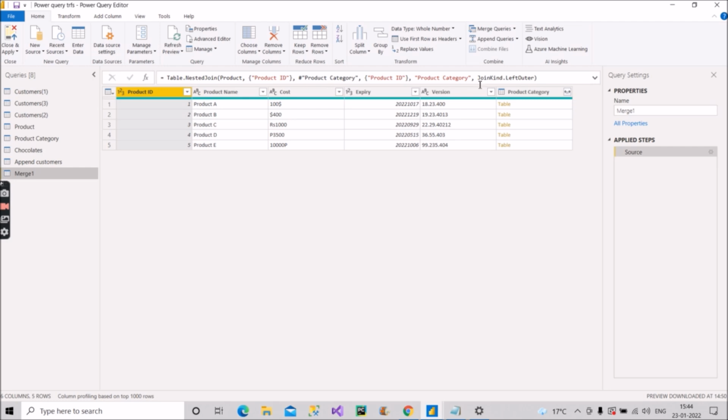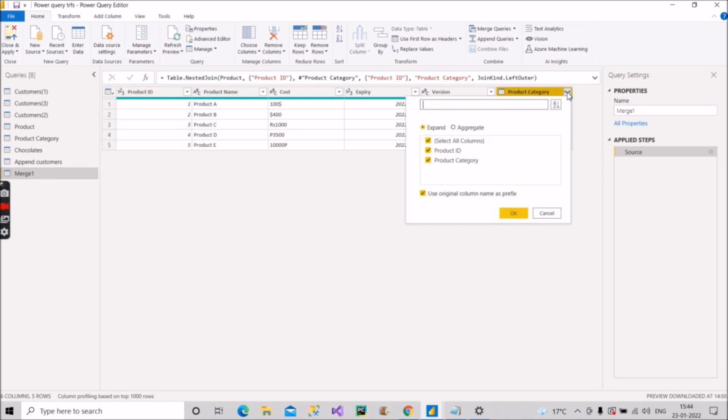You have all the columns from the product table, and after expanding this you will have the columns from the product category table also. So what columns do I want from product category? I want only product category, because I already have product ID in my original product table, as you can see here. So I will use product category and I will uncheck this use original column name as prefix, because it would take the name of product category. So I will uncheck this and now try to load it.